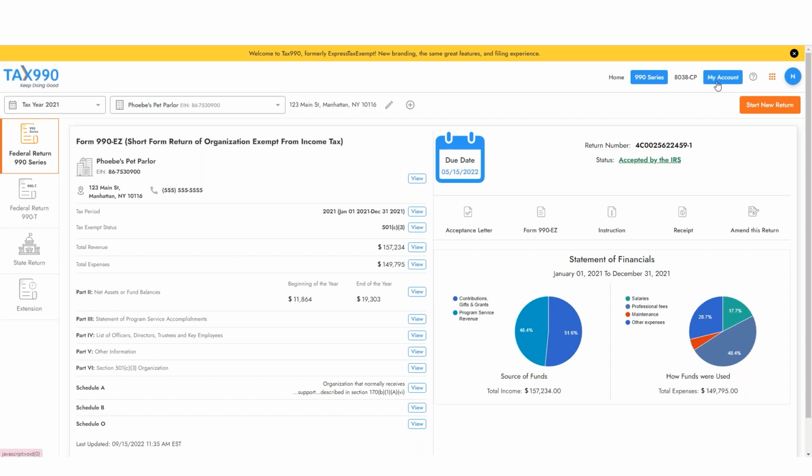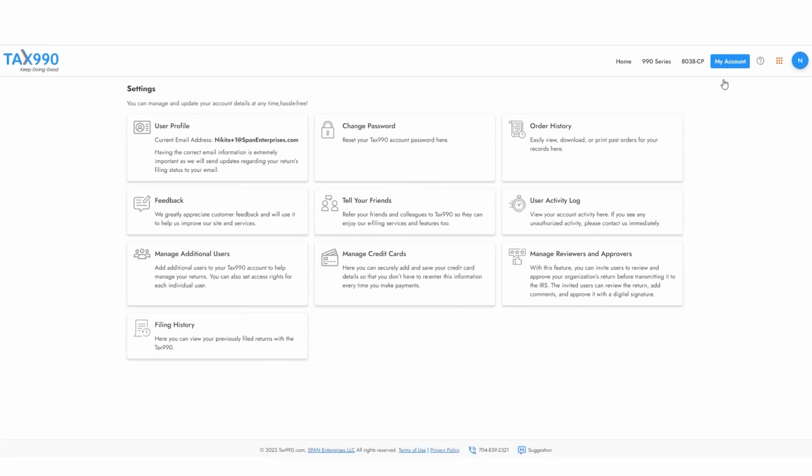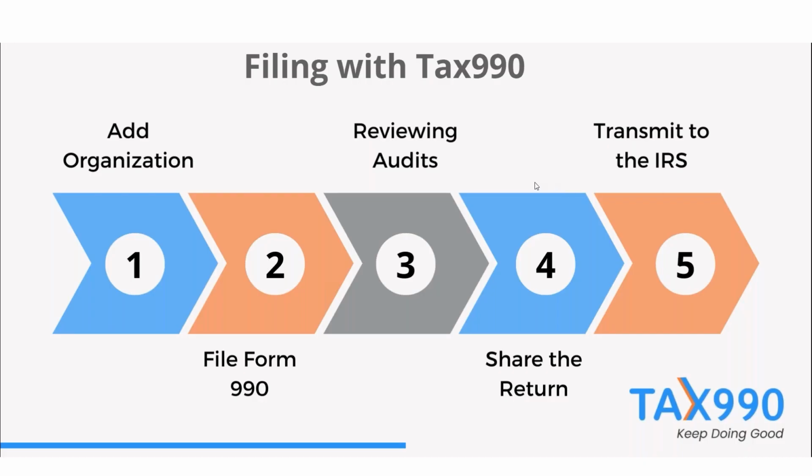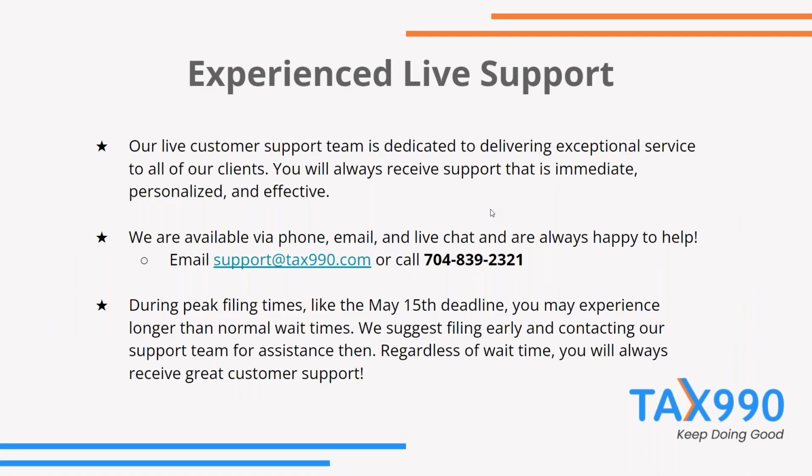I will briefly go over some of the other features within Tax 990 that we spoke about earlier. Moving forward, we do have experienced live support that's dedicated and personalized, and we're available. You won't have to be on hold for several hours or put on a callback list with Tax 990's support team. If you need assistance with your return or navigating your account or just basic questions on your rejection errors or things like that, you can give us a call or reach out to us via chat or email. We're here to help along the way.